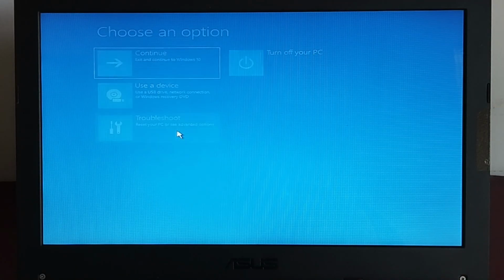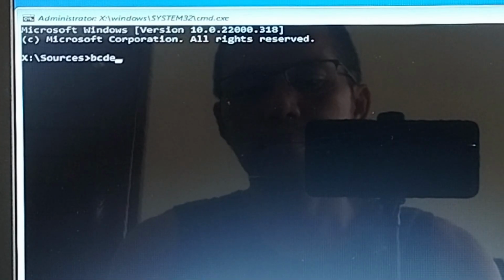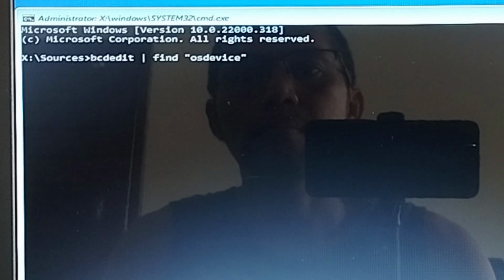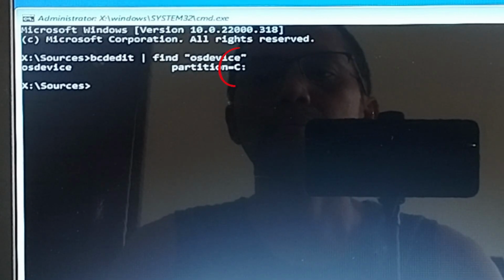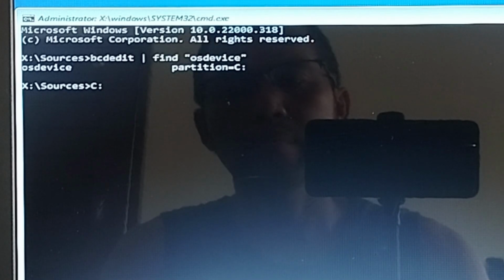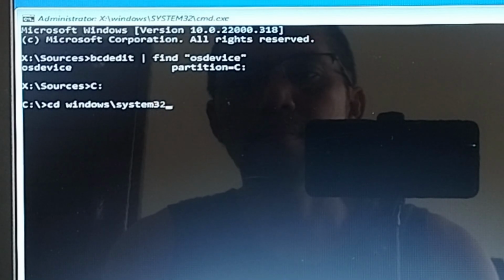Now click Troubleshoot, and then Command Prompt. On the command prompt, type bcdedit | find "osdevice", and then press Enter. It should return your Windows partition's drive letter. Now type your Windows drive letter followed by a colon, and then press Enter. Then type cd windows\system32.